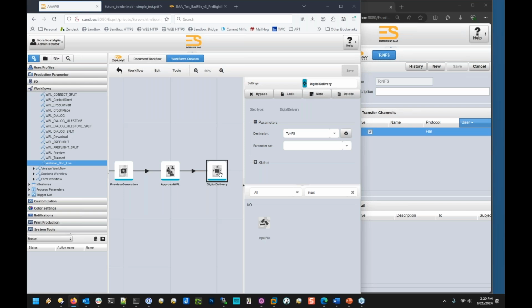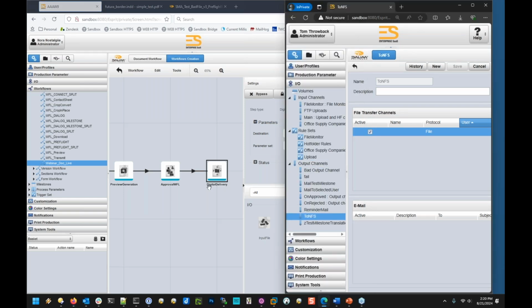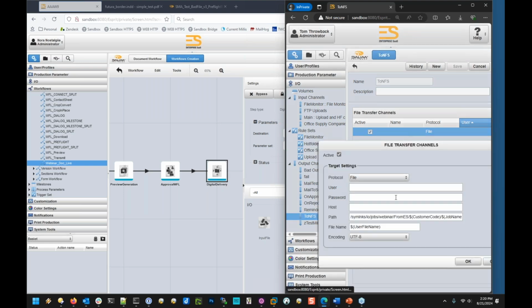But the problem there is, let's say you have 15 workflows that deliver to that printer. The problem then is the printer changes their FTP password, or they decide they want you to send to a different folder hierarchy. Then you have to go into 15 workflows and manually make that tweak. This way, there's a little more redundancy in that you just point to an output channel, and if you have 15 workflows that are sending to that printer, they all use the same output channel. So if the printer changes the password or changes the path, then you only have to update it in that one place, and all the workflows will pick that up automatically.